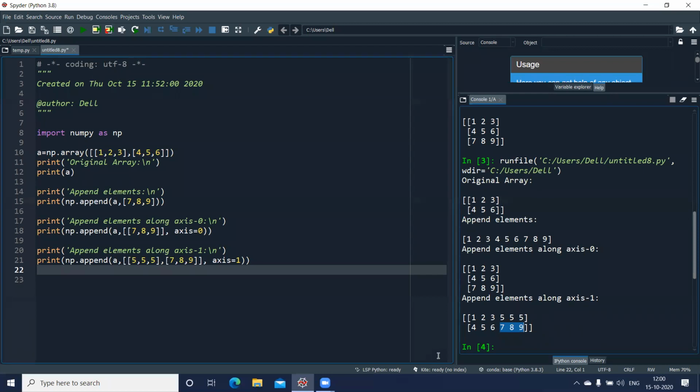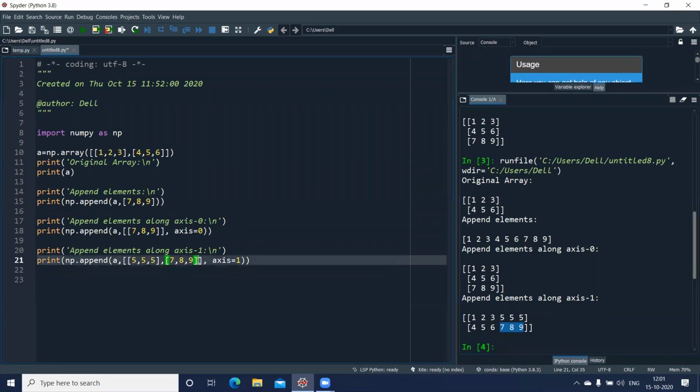Okay, if I do not specify any axis, if the axis is given as none, by default it is none. So what happens? It flattens the array and adds the element at the end of the array. Clear? And the last one, when we specify axis equal to 1, in that case, the elements will be added to the rows.